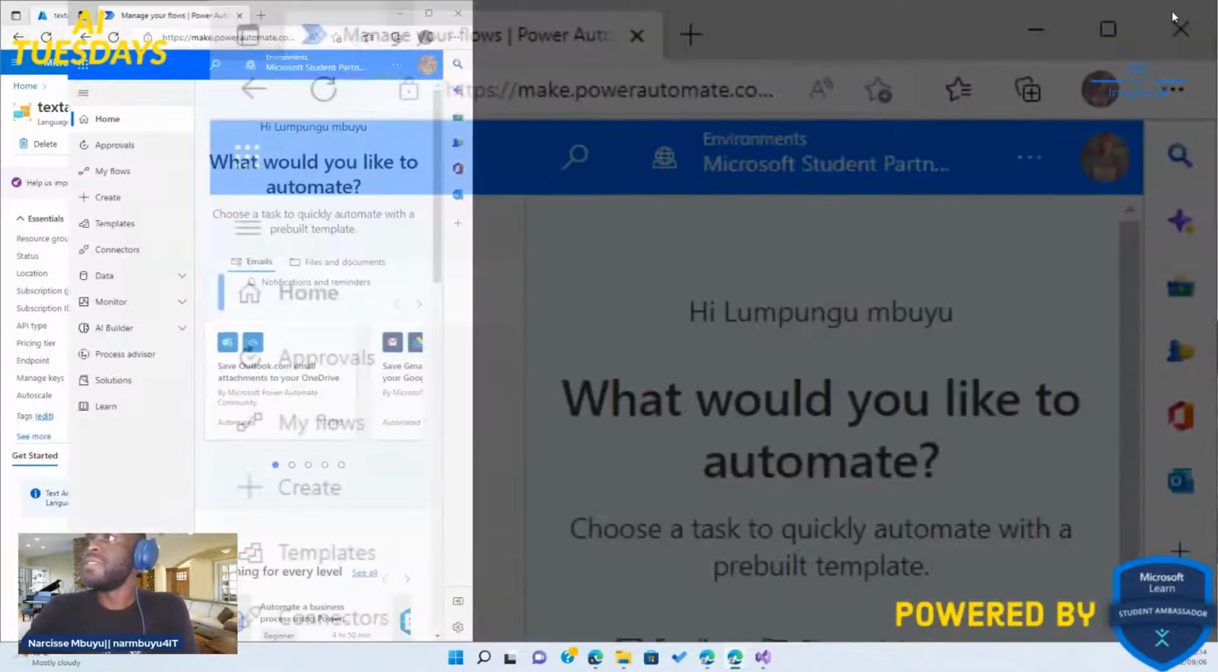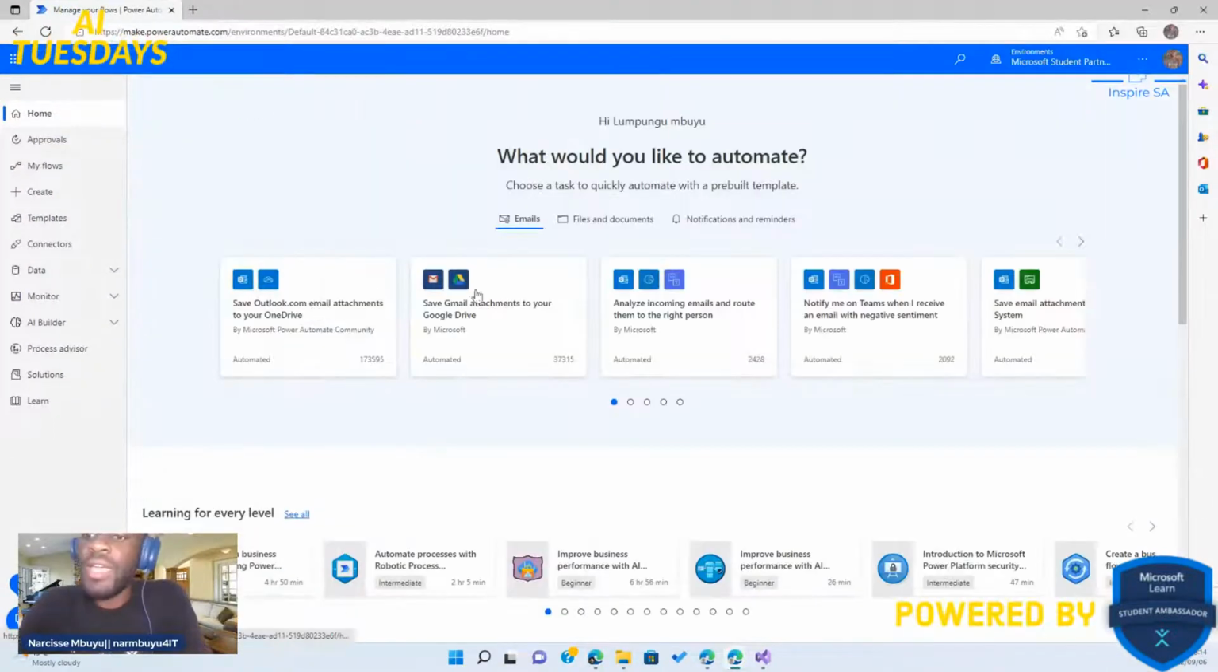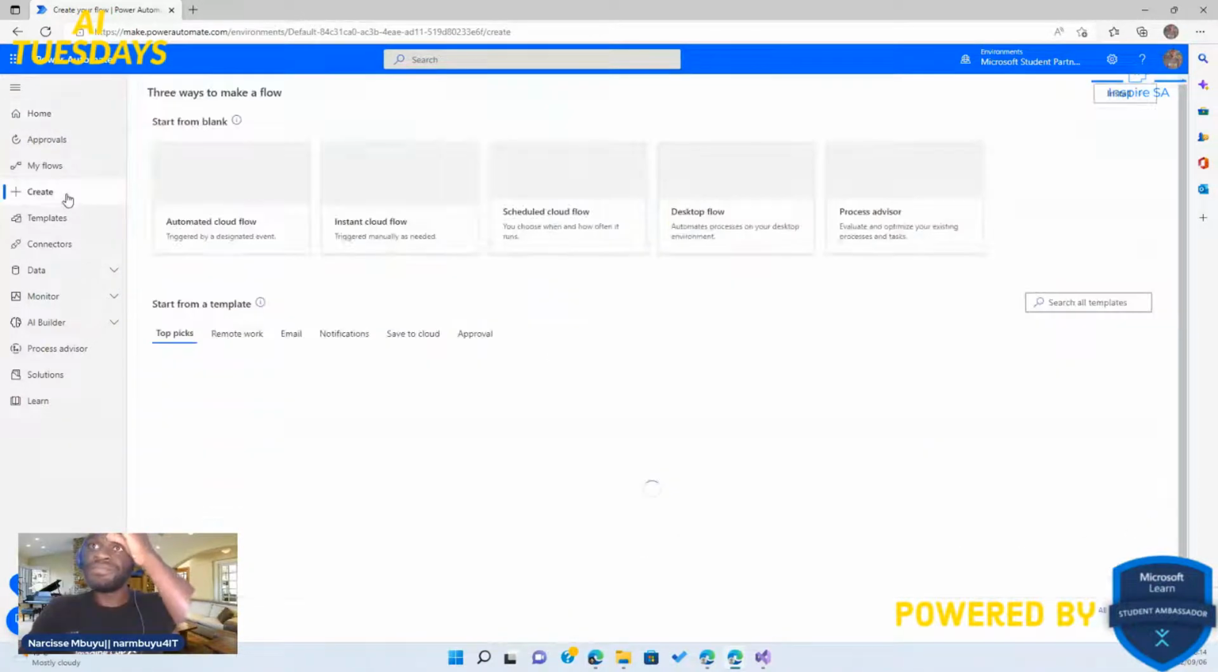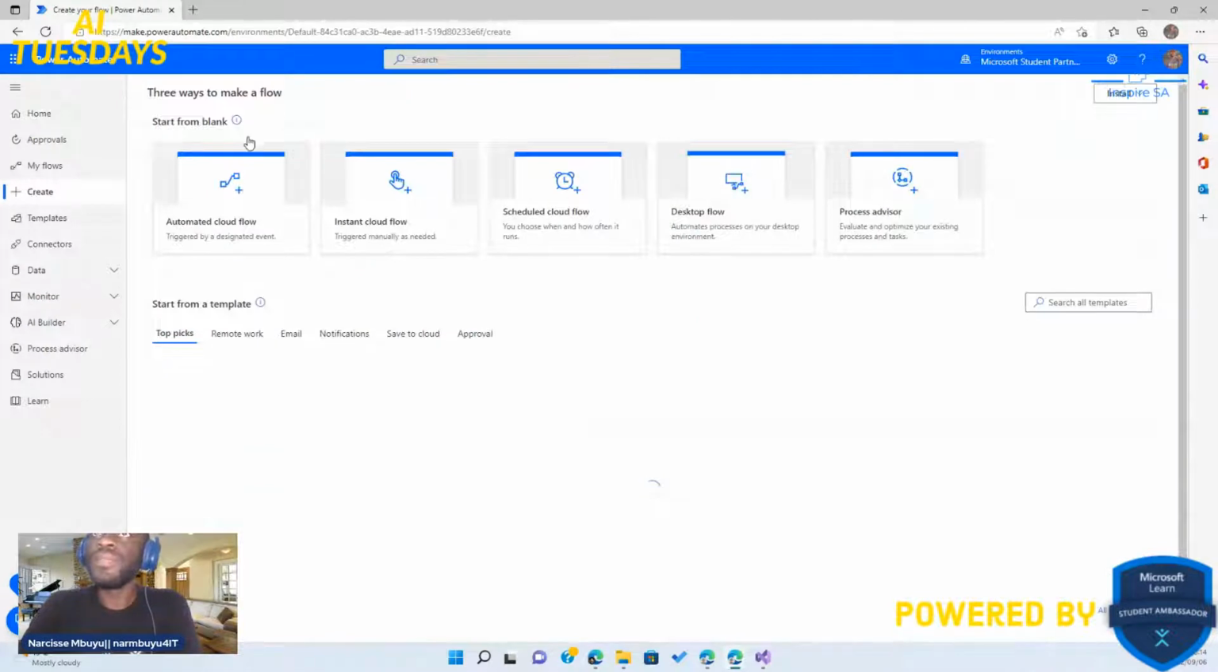So here's my Power Automate. How do I actually access Power Automate? As you can see, I just go onto my Office 365. The same way I sign into my Power Apps, I click Power Automate. When I create a new flow, I go to create. We're going to create from a blank instant cloud flow.